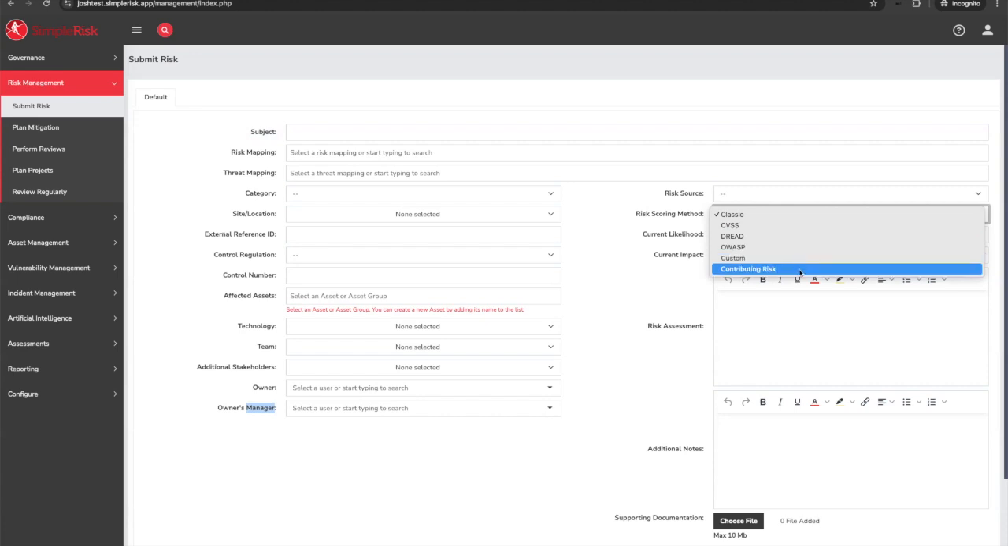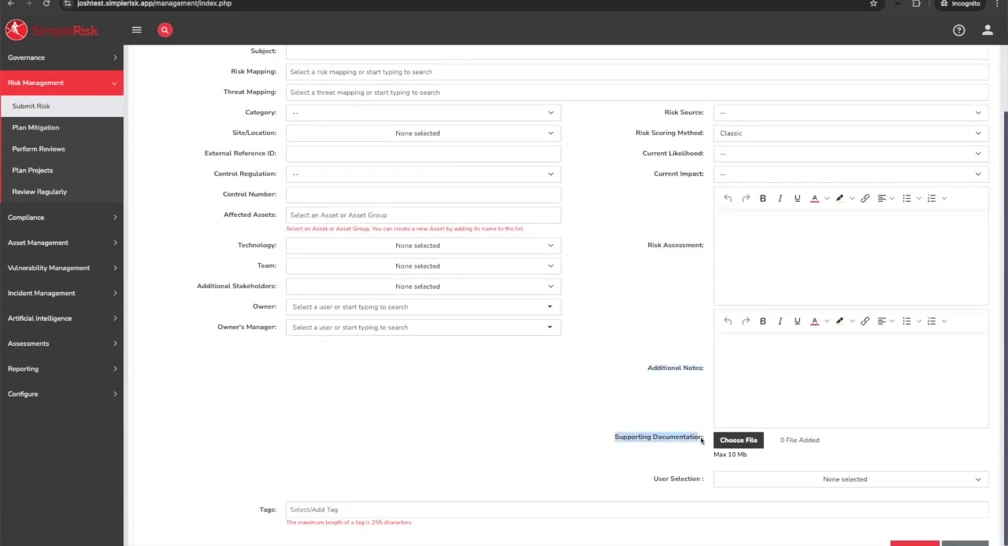In contributing risk, we've got a big data center customer out in the UK and did a custom development effort to introduce their scoring methodology into SimpleRisk. It uses a single likelihood value spread across multiple weighted impact values, but now everybody has the benefit of being able to use it. You can add a text-based risk assessment, add your additional notes, attach supporting documentation.